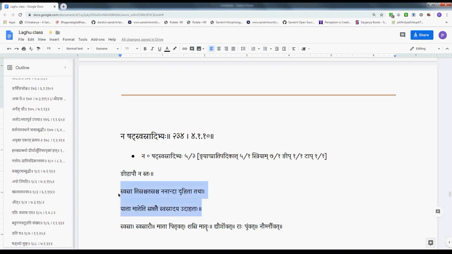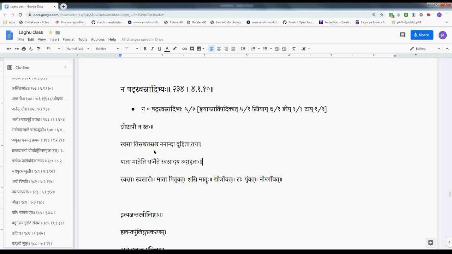Now he quotes something. This is this swasru gana. Swasru gana is quoted using a shloka. So I'll just change that much. स्वसातिस्रश्चतस्रश्च ननांदा दुहिता तथा याता माते इति सप्तैते स्वस्रादय उदाहृताः. So these are the examples given in the swasradi gana. What are those? Swasa, tisraha, chatasraha, nananda, duhita, then yata, mata, iti. So these are the seven. Swasa 1, tisru chatasru 3, nananda 4, duhita 5, yata and mata put together 7. So sapta iti, these 7 are swasradayaha udahrita.